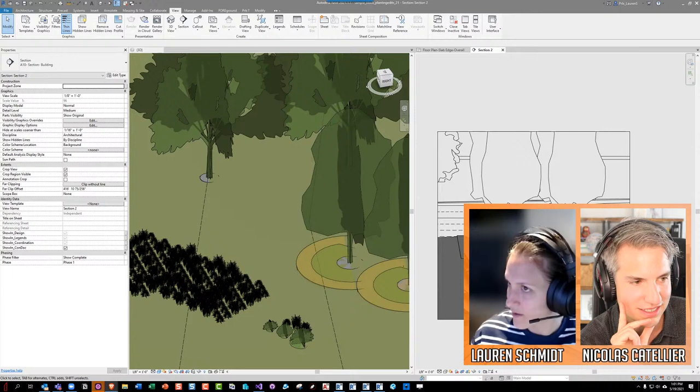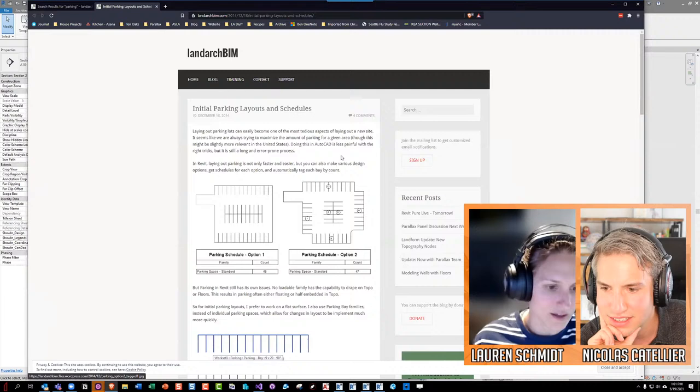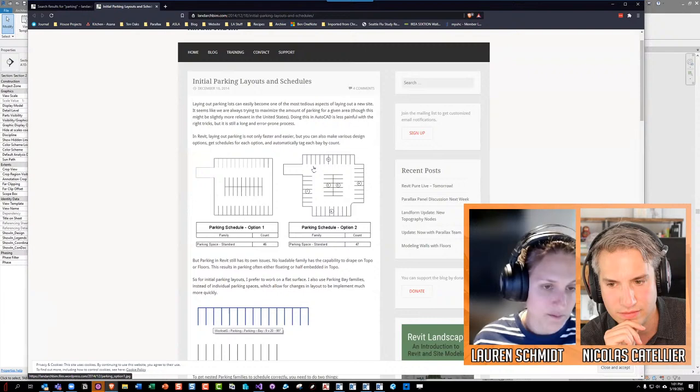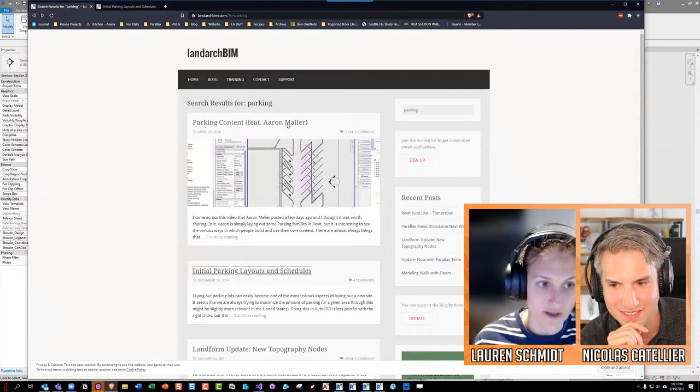So this is my blog post version of it. Yeah, that's this one. What I liked was the tag that showed the parking on each row. It's a very basic version. I think the Parallax ones are probably more robust.